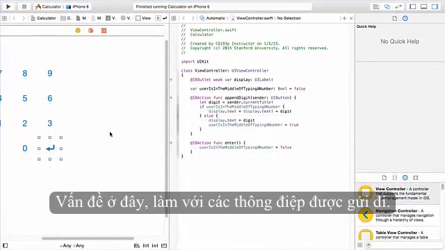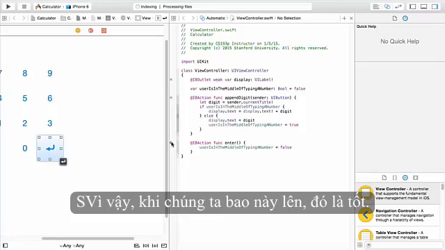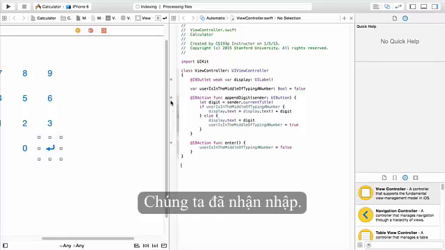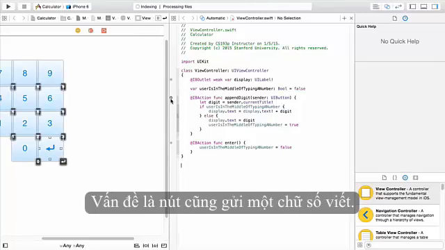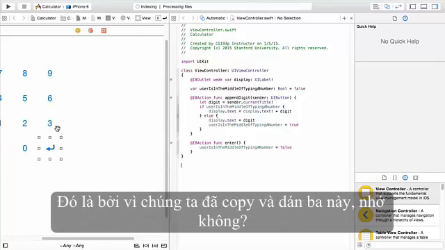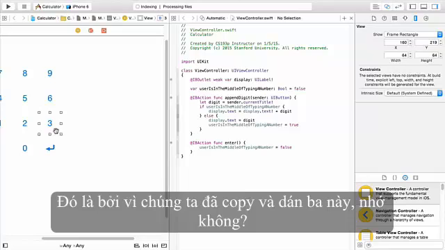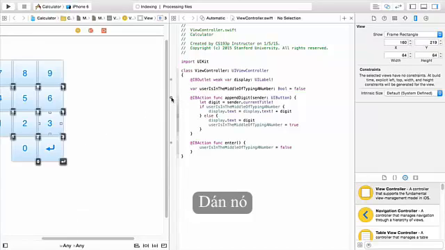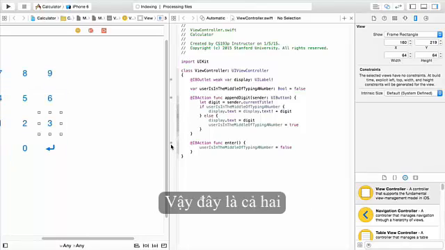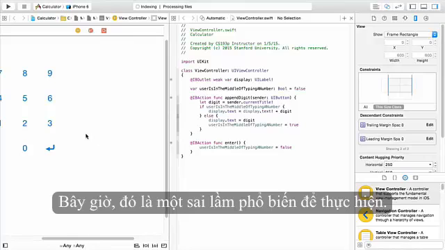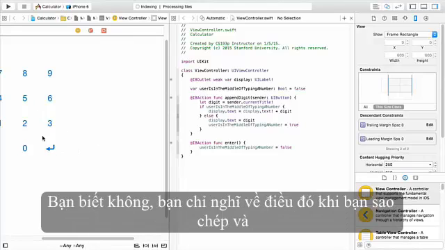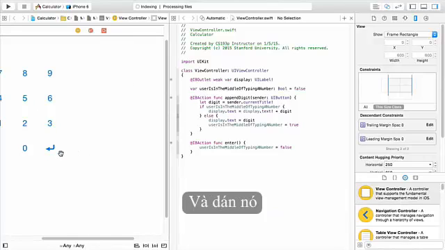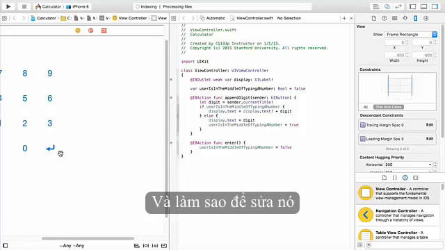Why is that happening? So let's take a look here. The problem here has to do with the messages being sent. So when we wired this up, that's good, we got enter. The problem is that button also sends append digit. And that's because we copied and pasted this 3, remember? And the 3 sends append digit. And so when we copied and pasted it, now this one sends append digit, so it sends both. Now, that's a common mistake to make. You didn't really think about that when you copy and pasted it. How do we fix this?